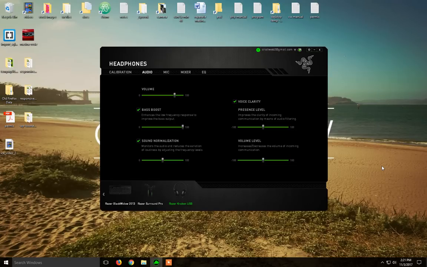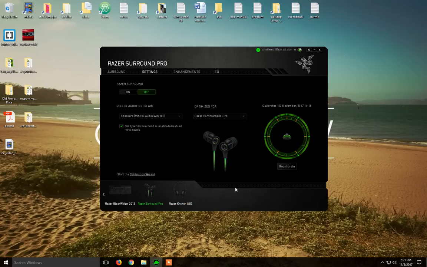Hey guys, so an issue with Razer Surround from Razer Synapse. What happens is that Razer Surround doesn't produce any sound, and this happens when you connect a USB headset like Razer Kraken. When you try to switch it on and you want to have some sound, you won't have any sound.